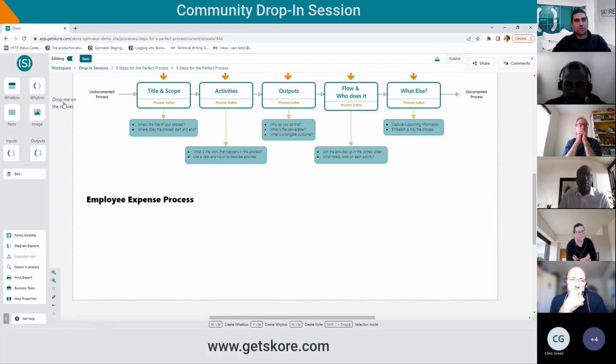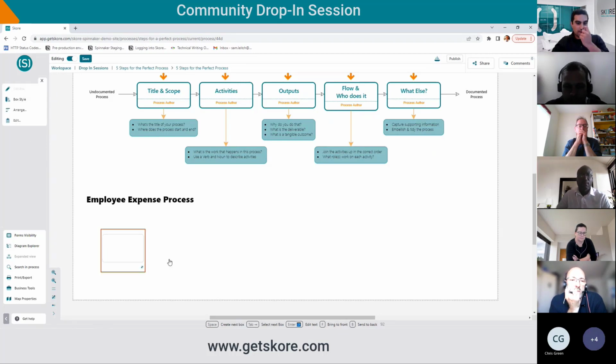So I can drag a Y box onto the screen and click away, and it will form the Y box there. Double click to enter, and I can start to enter what the input of the process is, what triggers the process of an employee expense. Now at this point, I'd hand it over to the floor, but we're in a drop-in here, so I'll dictate what the input is today. So it's going to be expense incurred. Okay, and I'll apologise for my spelling in advance.